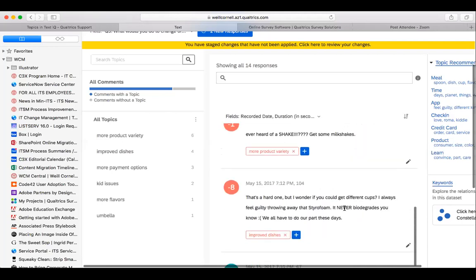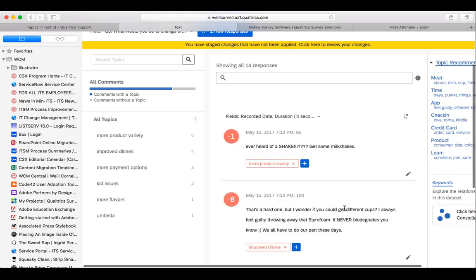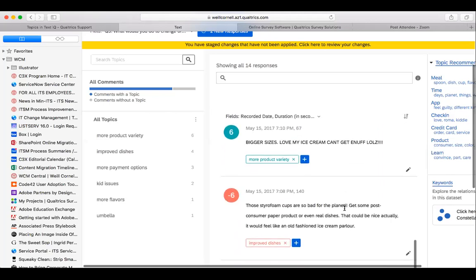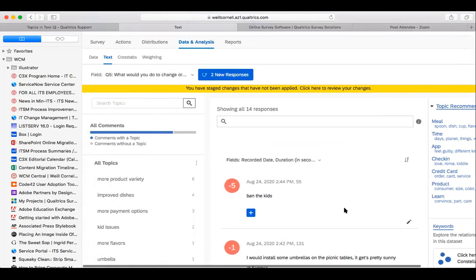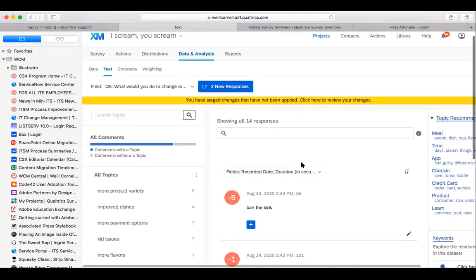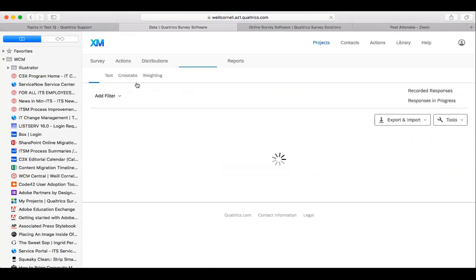All right, so I hope this just gives you a feel for how to get in and look at the responses, make some edits to sentiment, and add topics. I'm going to go ahead and X out of here. I'm actually not going to hit the check mark because that's going to prevent me from looking at something else I want to look at, which is in the data.